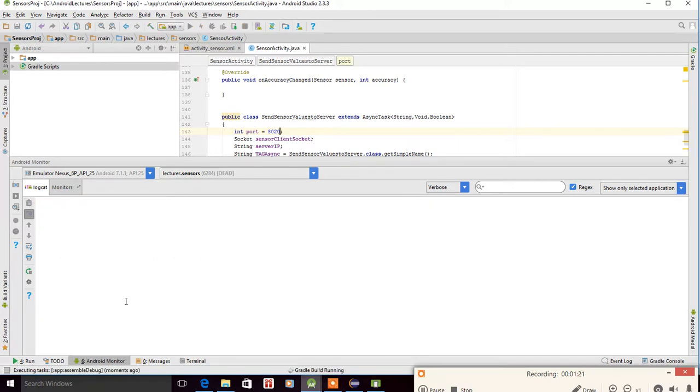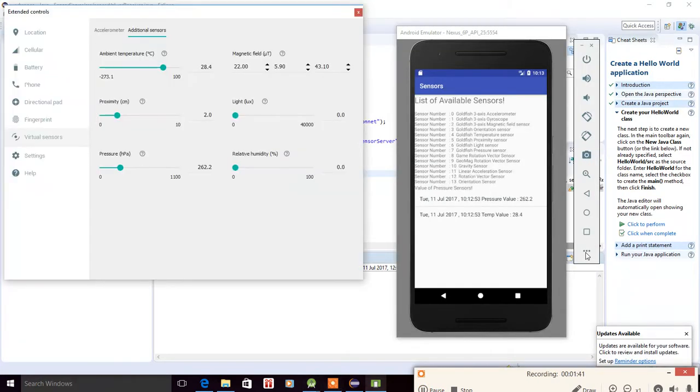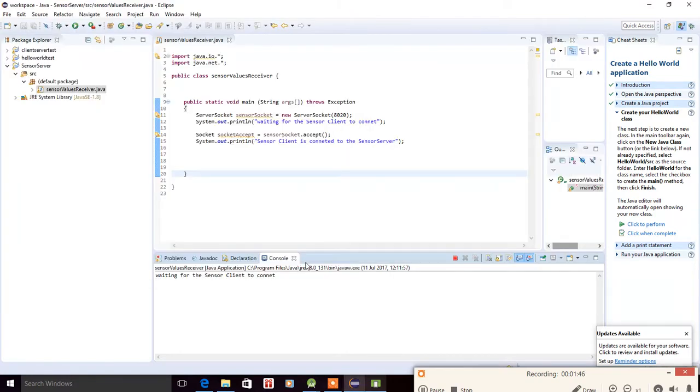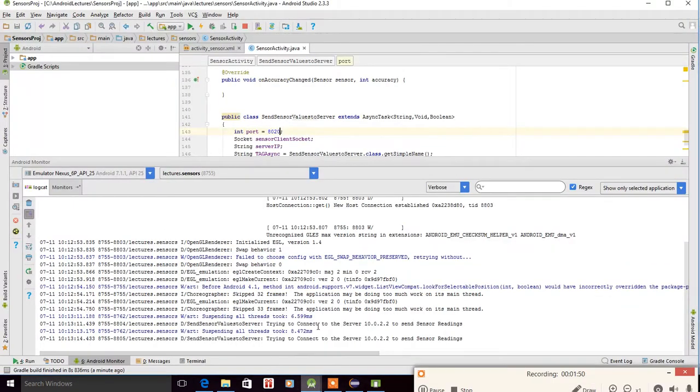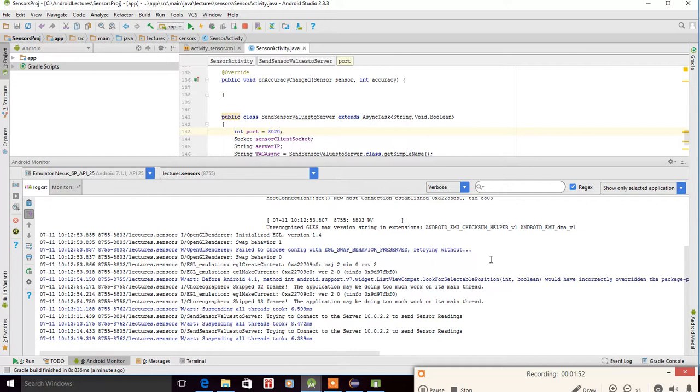If we click here inside the Android monitor, now we'll have new messages. Wait, we need to change the port to 8080, not to 8020, but let's try 8020. Let's change the value of any of the sensors now. Let's change the temperature pressure value now. It's changed, and we don't have any other thing again. We just have this trying to connect to the.